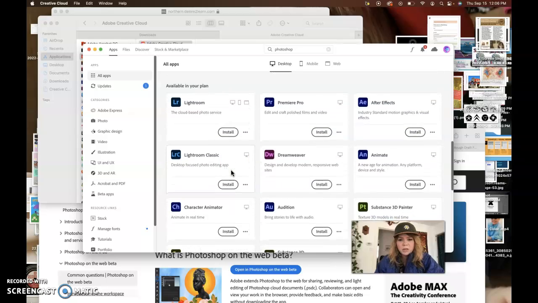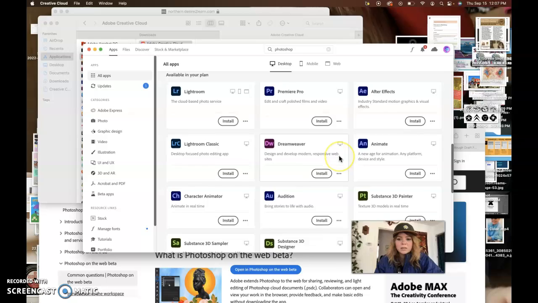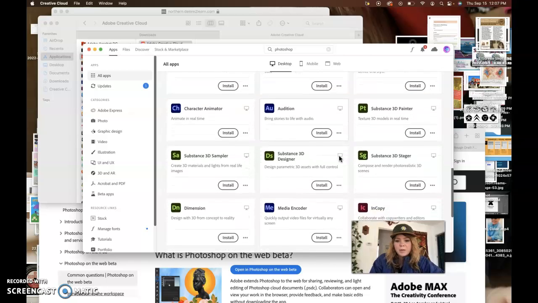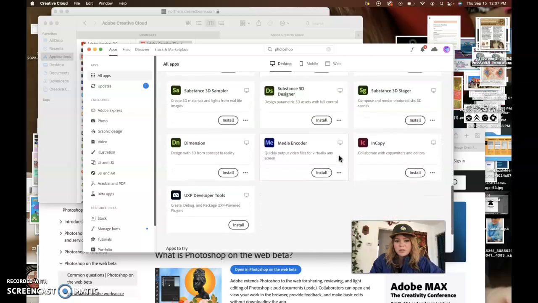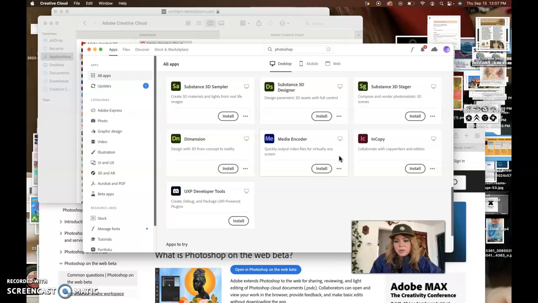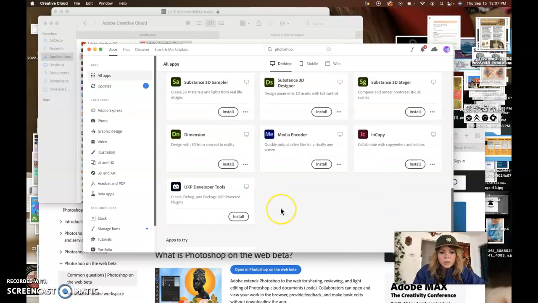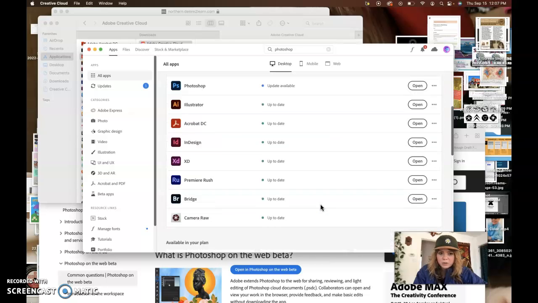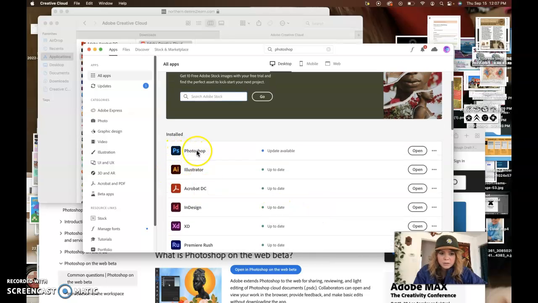So if I go down here, I don't have Lightroom installed. I don't have Premiere Pro or After Effects. There's a bunch of them because I have the package of all the Adobe products, that I pay for once a month, and I think it's $50 a month for me. But see, there's some beta versions, so I think that you must have installed a beta version of Photoshop instead of the actual version of Photoshop, which should look like this.